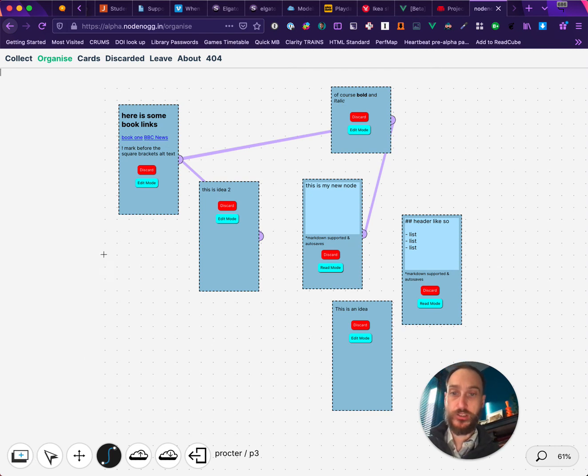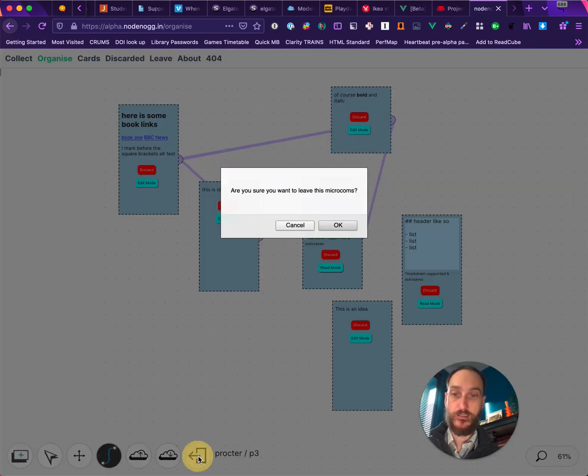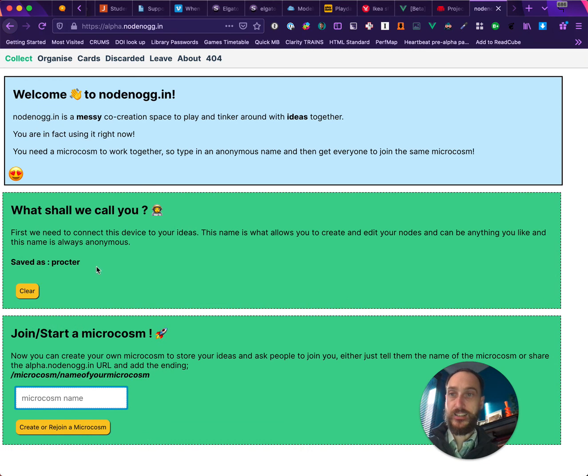Obviously anyone can join this microcosm, now called P3, and add things. Once you're finished, or if you want to join another microcosm, you just hit the leave icon here. You get a little warning saying you're sure you want to leave, and you just say OK. And then it keeps you saved, so you can quickly join another microcosm just by typing in its name.